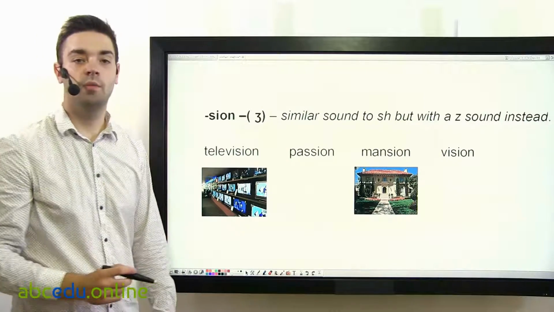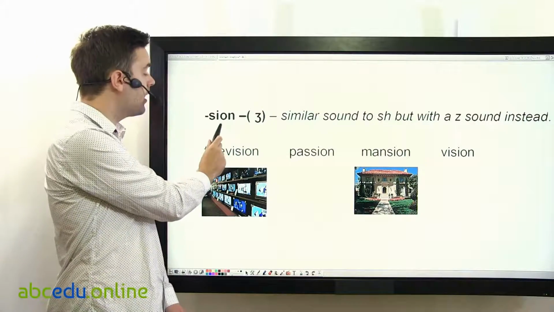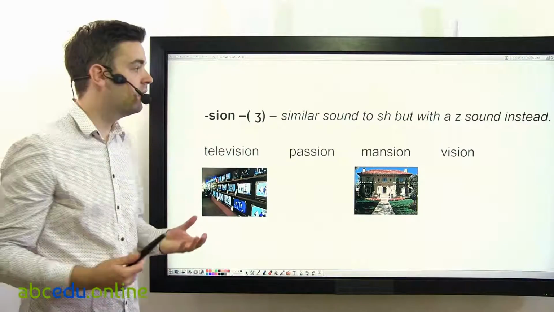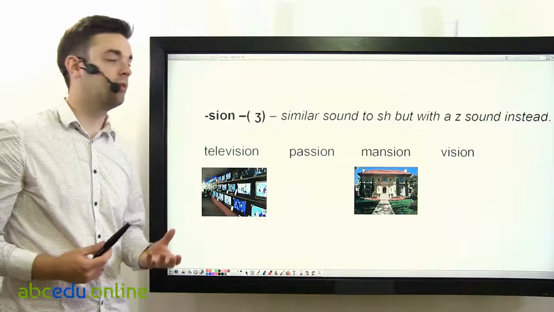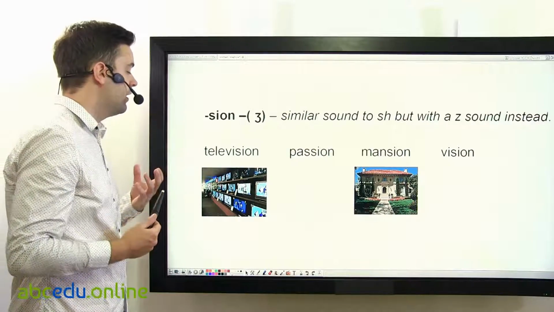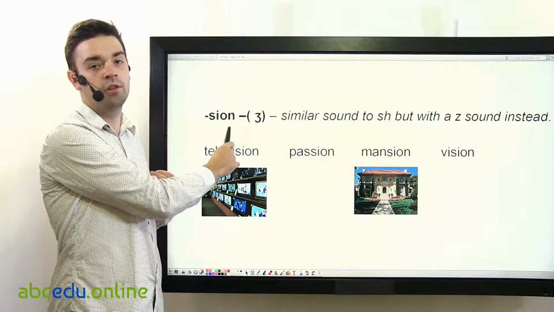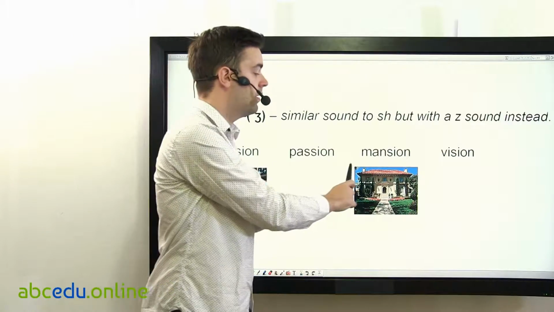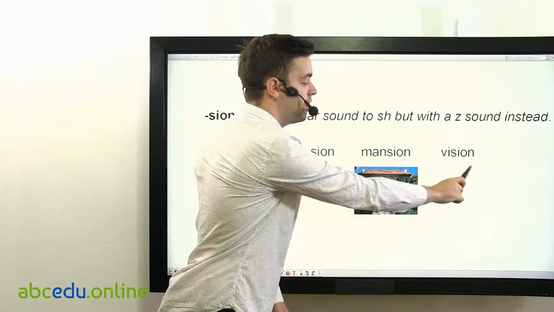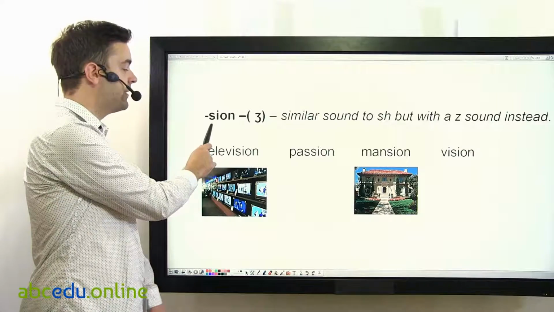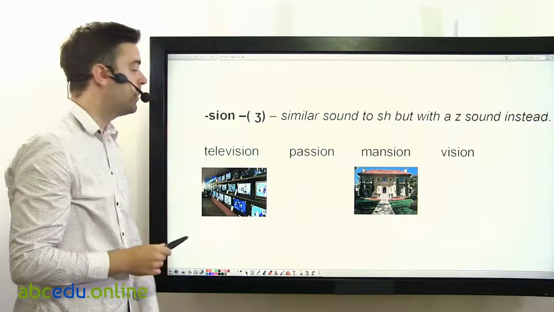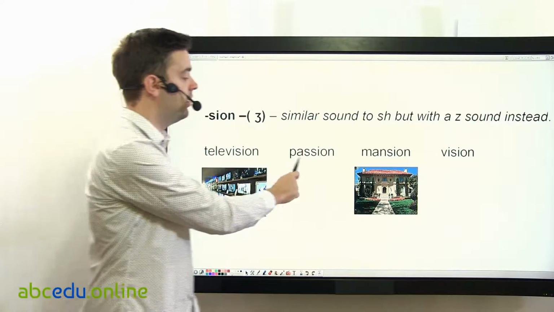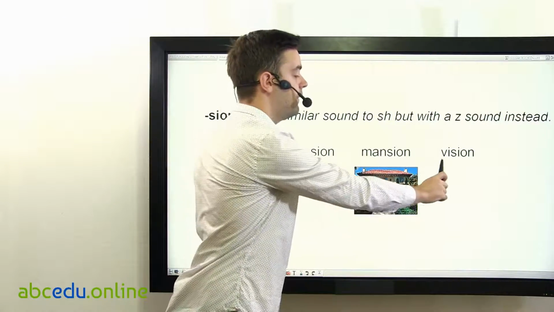Okay, so when you join S, I, O, N, you get a similar noise to sh, but it's more of a Z noise. So it sounds like zhun. Television, passion, mansion, vision. So S-I-O-N makes a zhun noise.